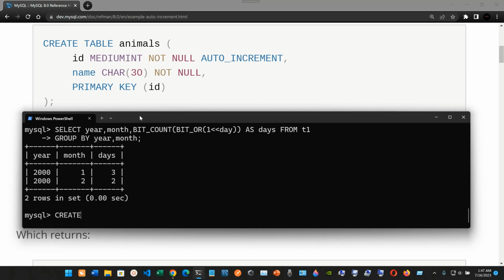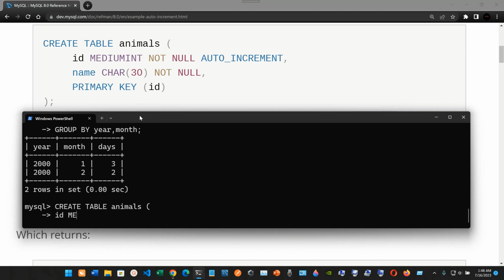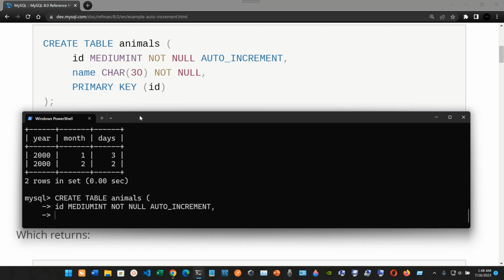So let's try it out. It's gonna be CREATE TABLE animals like this. We're gonna open parentheses. On the next line, we're gonna have the id, and it's gonna be MEDIUMINT, NOT NULL, and then we're gonna have AUTO_INCREMENT. Then we're gonna have a comma. On the next line, we're gonna have the name, CHAR with a value of 30, and this is gonna be NOT NULL, with uppercase letters.